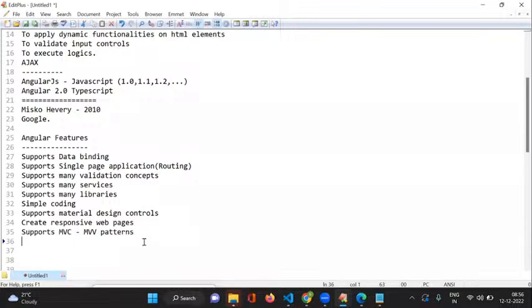If we compare with JavaScript, the main advantages are simple coding, different types of design patterns, predefined material design controls, and predefined validation-related libraries. Many filters are available, so we can call them pipes. Okay, so filters are available here, and we can call them pipes also.